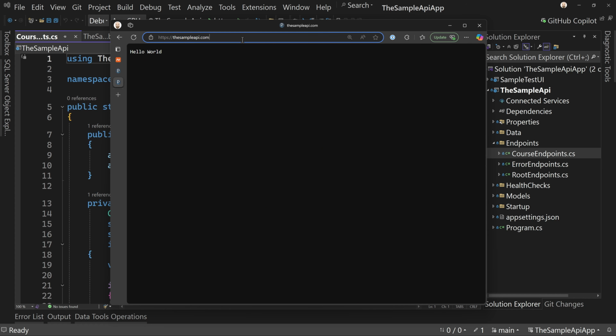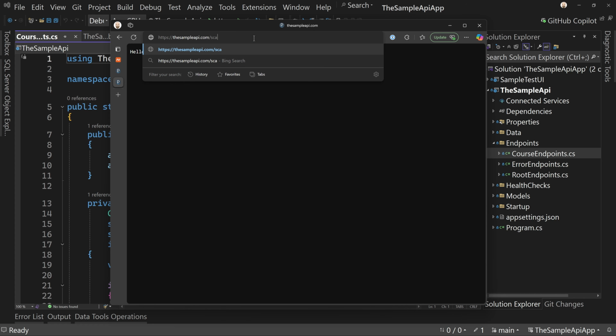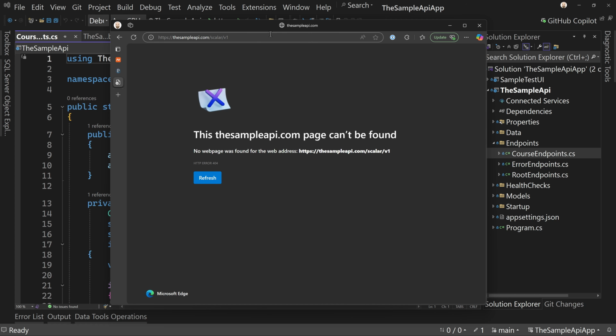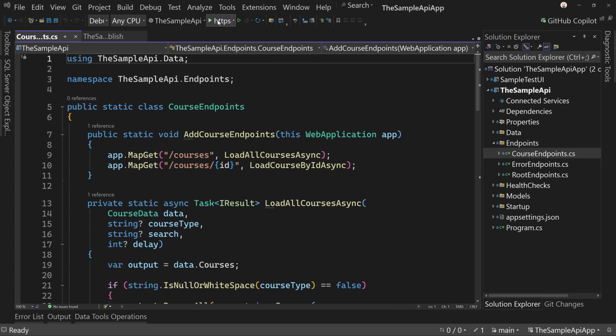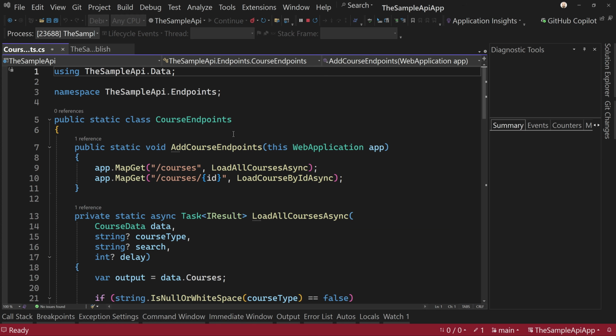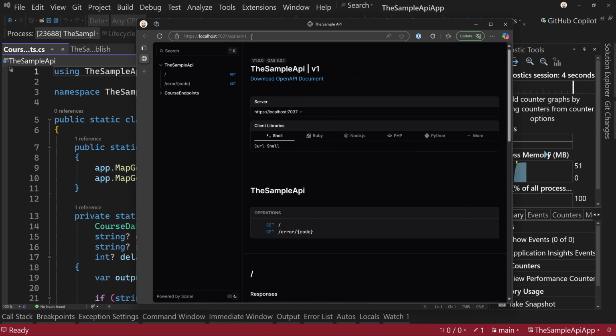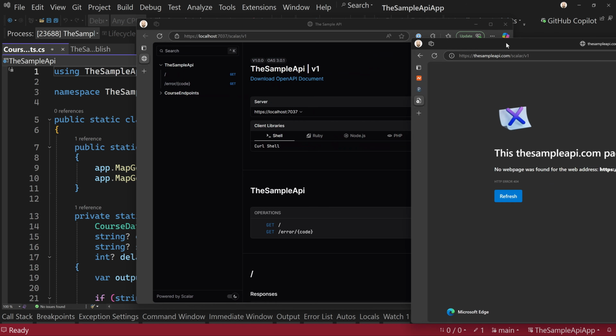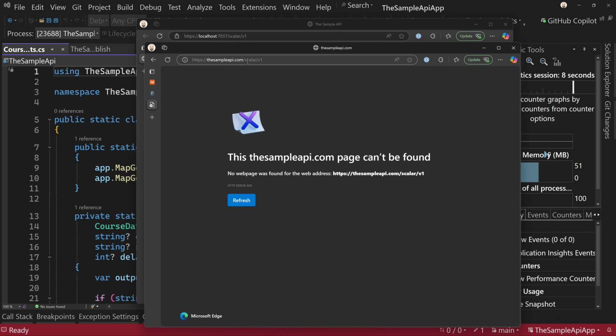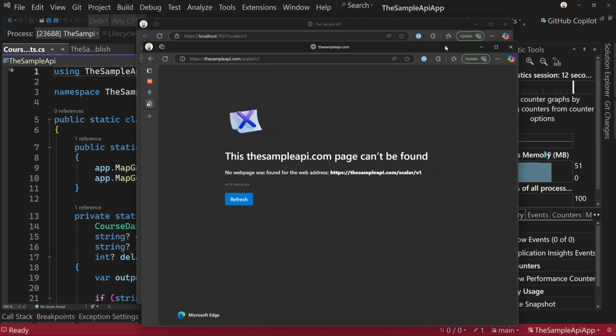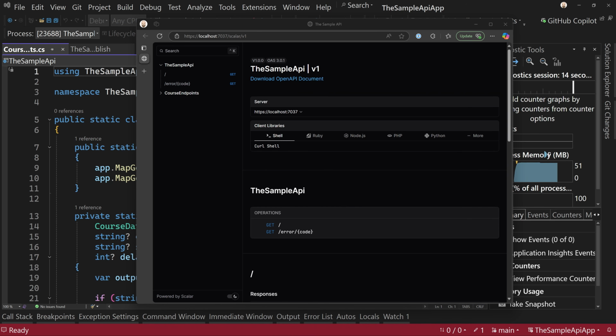So the only thing I don't love is I love to go to scalar/v1, right? Which isn't there, right? So if we run our API, by default it loads to /scalar/v1, but when I go there on the API, it doesn't actually have that endpoint. Why not? Well, let's go over and look at why.